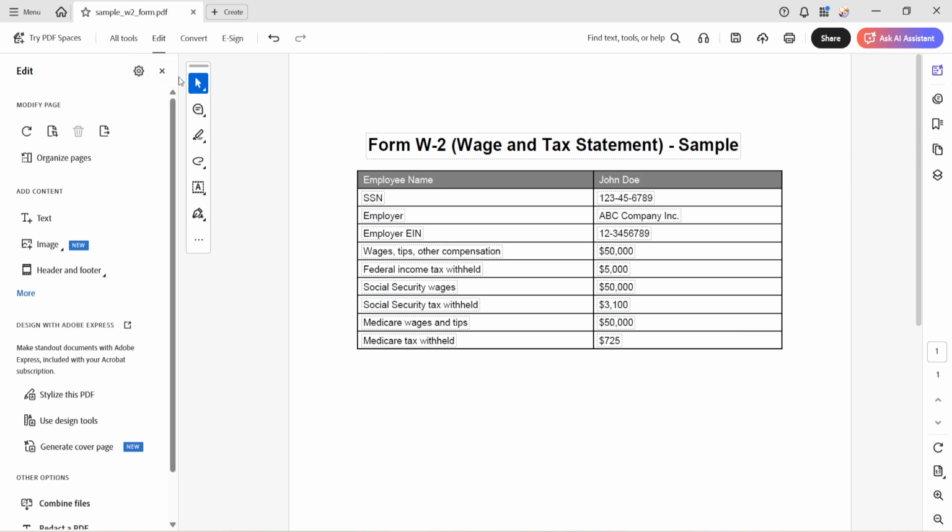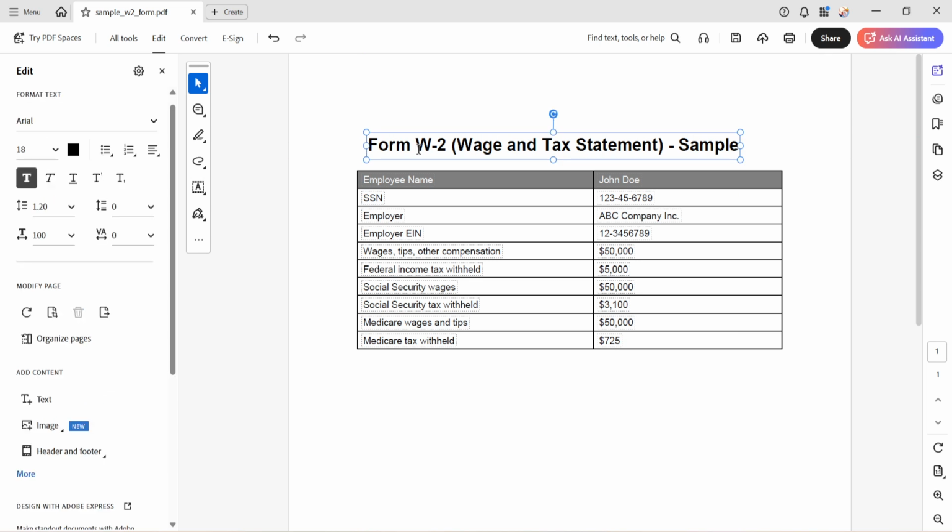You'll notice guides and bounding boxes appear as Acrobat identifies text and objects it can modify. That's your sign you're in the right place. Next, highlight the text you want to change. Simply drag your cursor across the words you want to update.